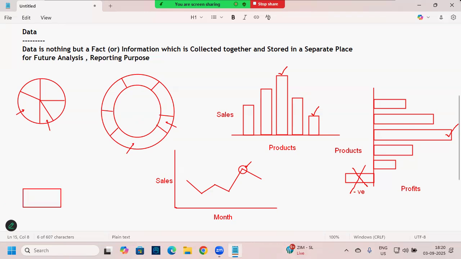And next, they're asking me to show the total sales they're doing. Let's check, I'm taking one more visual to show the total sales. The total sales they're doing is 12 million. And I want to show the total profits also here. The total profits they're getting is 2 million. So this is one report they're asking.